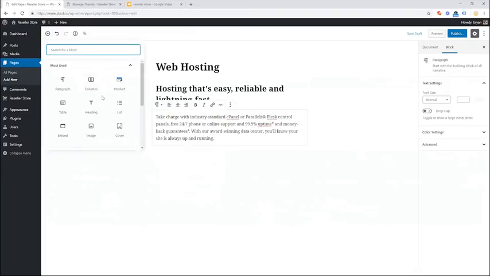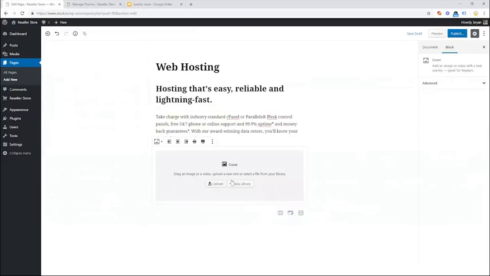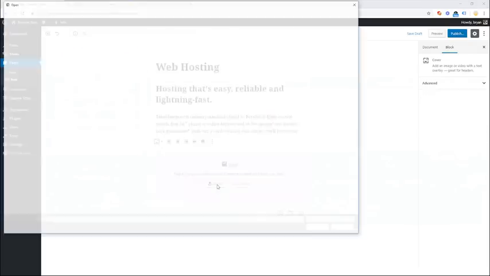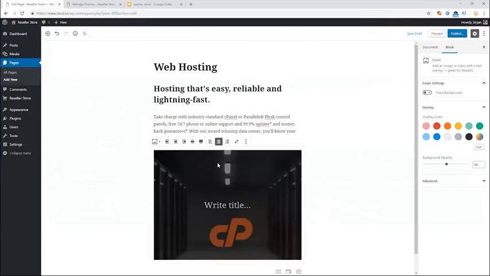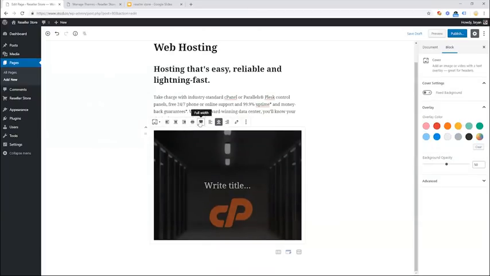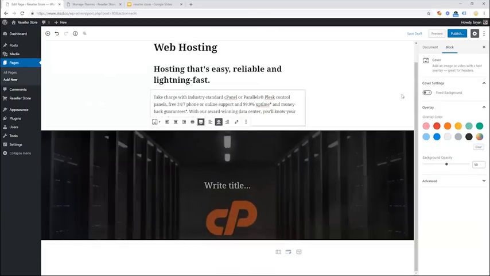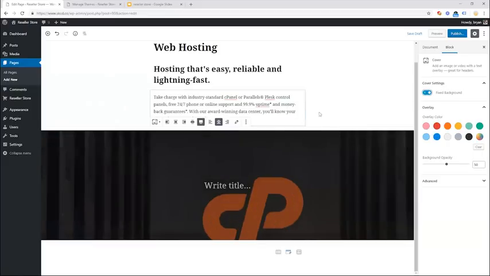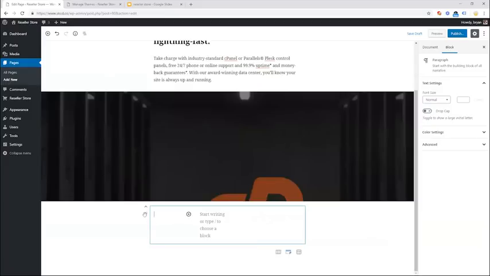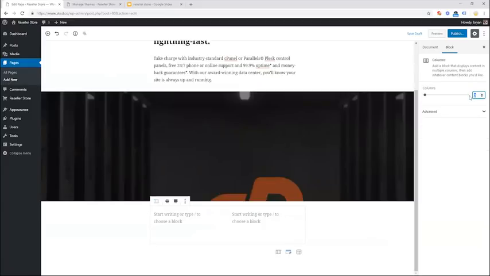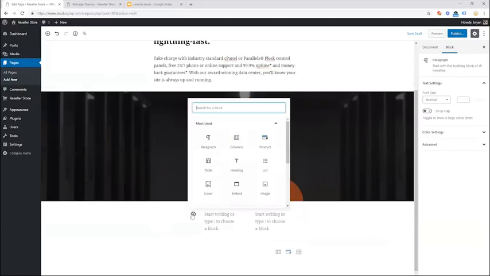I can add images, such as a cover image here. And let's upload an image. We can set that image to full width, and I can set that to the fixed background. The next thing I want to do is add some columns to the page. And let's make that 3 columns, because I will be adding 3 product widgets. So let's add our first product widget.